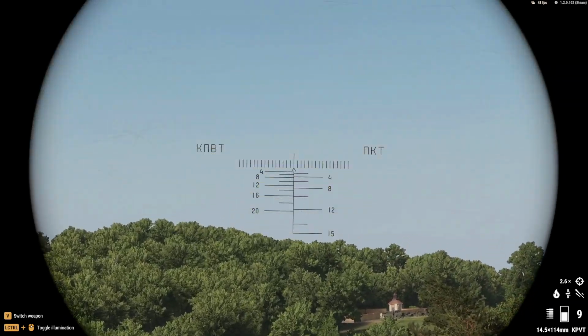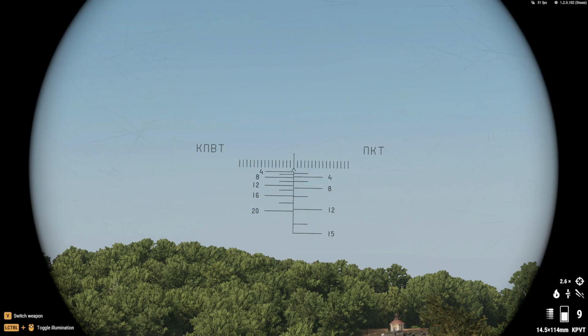Okay, let's look at the aiming levers. On the top left, those are Cyrillic letters for KPVT. That's the main gun. On the right, it's PKT. That's the secondary machine gun. And you see the range scales on each side. It's in meters because the Soviet Union uses the metric system. So you have 400, 800, 1200, 1600, 2000 meters on the right side, and on the left side.